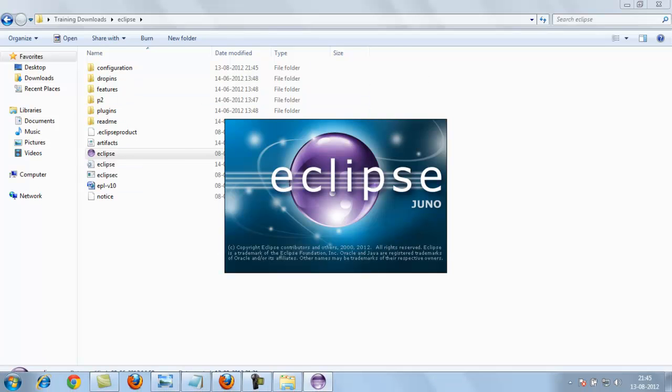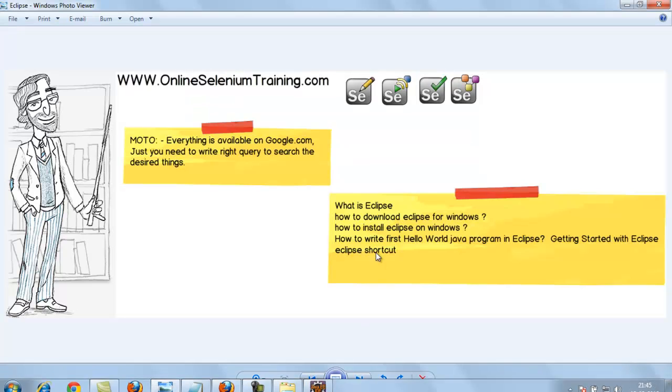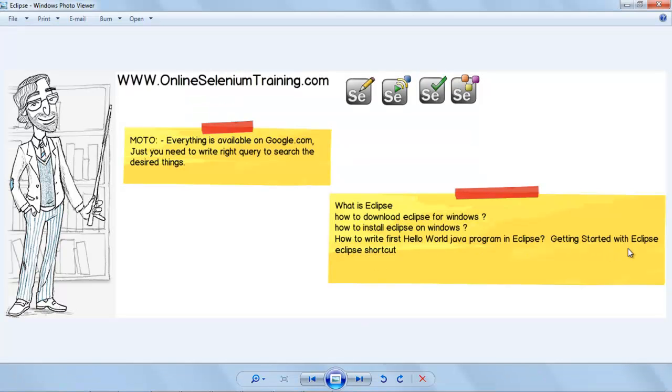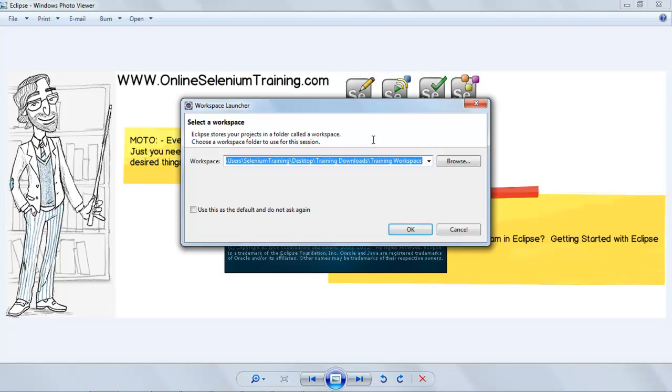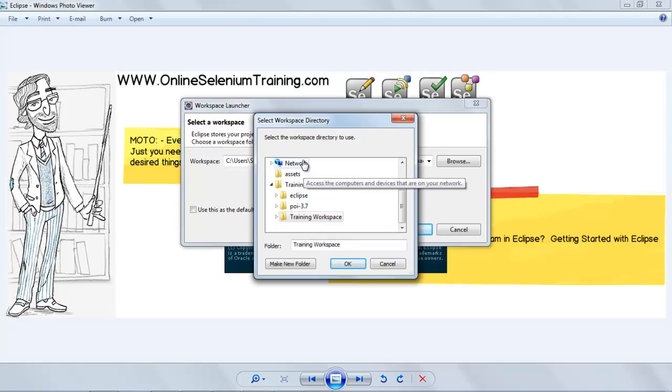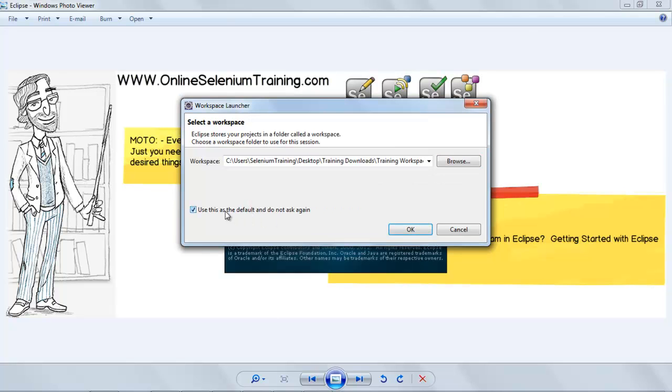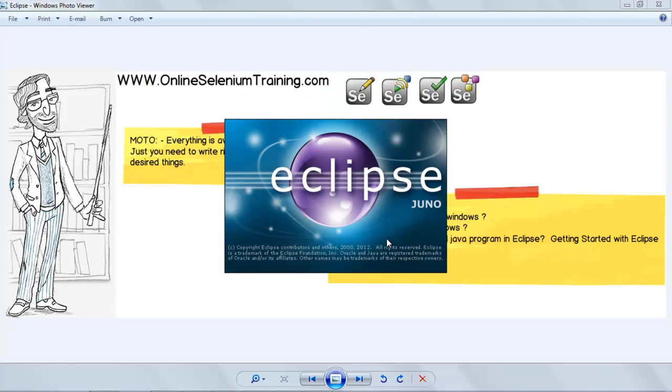Before we go forward, we just check our next topic: how to install, write a first hello world program, and become familiar with the Eclipse software. Okay, this is nice. We need to set up a workspace where we put all the code or packages of our Eclipse development. We select the location and check this so we don't get this message again and again. Open up Eclipse Juno.